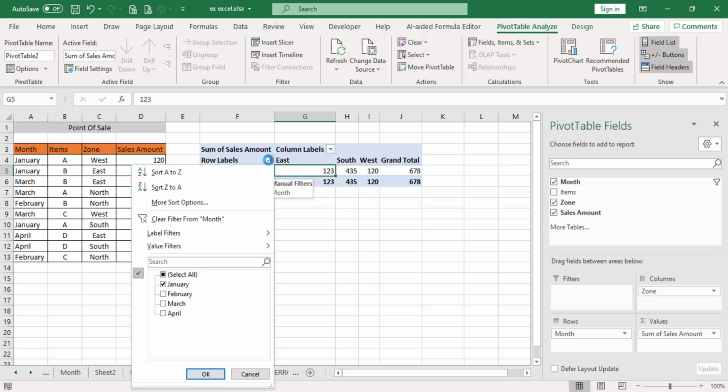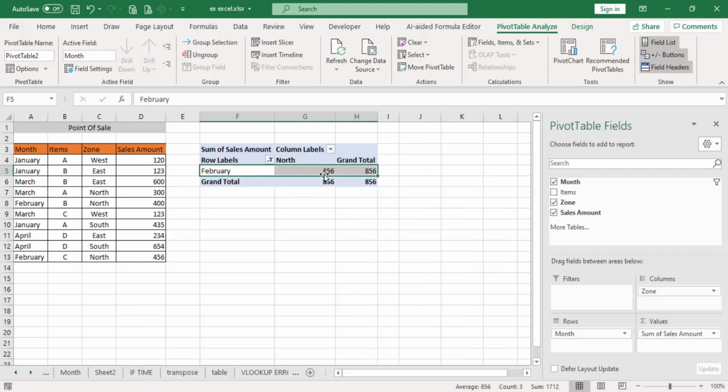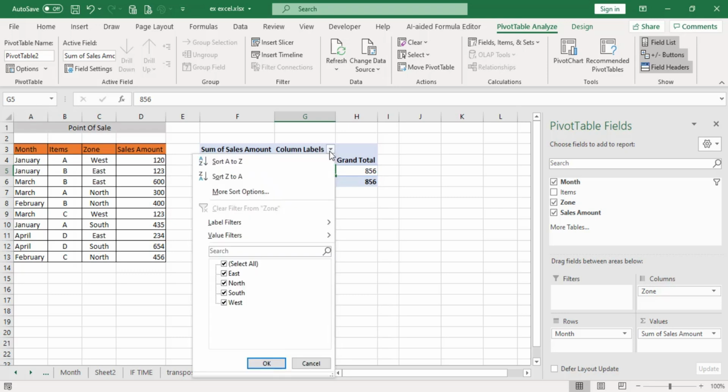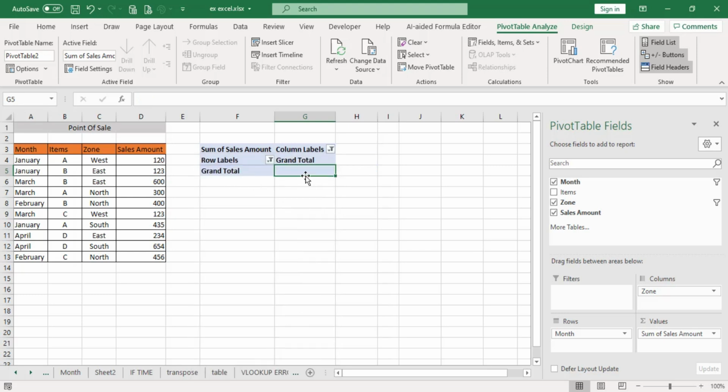If for February, it's the same. You can choose this, remove the tick for January, select February, then OK. Then what appears is February, along with the grand total, like that. If you want to bring up data based on the name of the zone, for example the Eastern zone, remove this, select all, then select East. Then OK, it will appear like this.